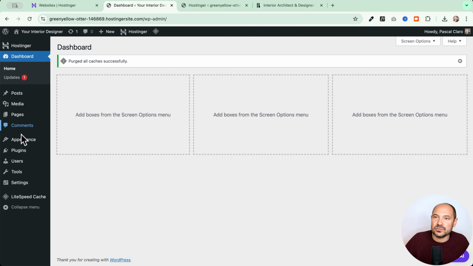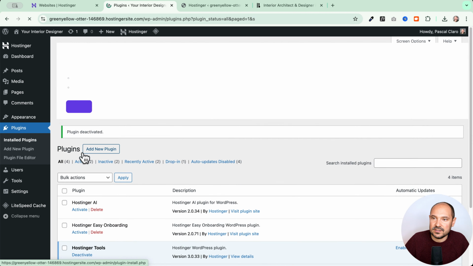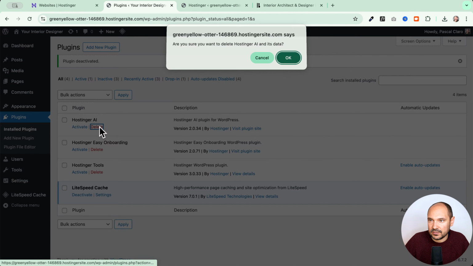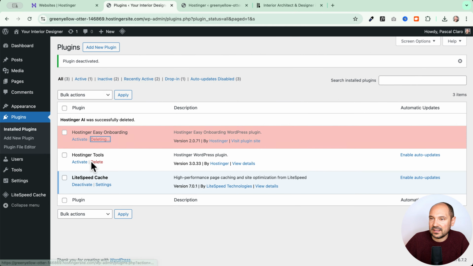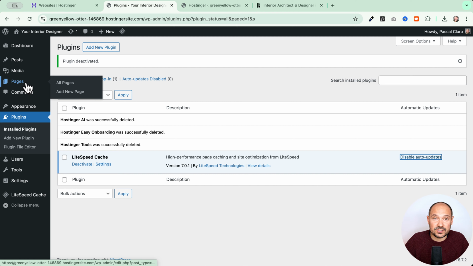Okay, now we're going to go to plugins. And basically we're going to do the same. So we're going to deactivate all the Hostinger plugins and we're going to leave just the LiteSpeed Cache plugin so that we're going to work in a very clean way. So delete, delete, delete, perfect. We enable auto updates on the LiteSpeed Cache plugin, okay? And then we start creating the pages of our website.